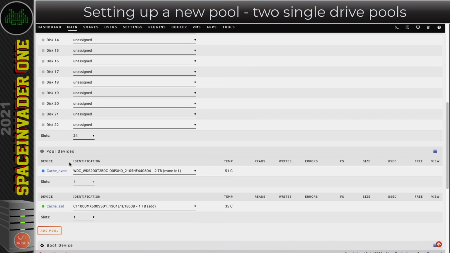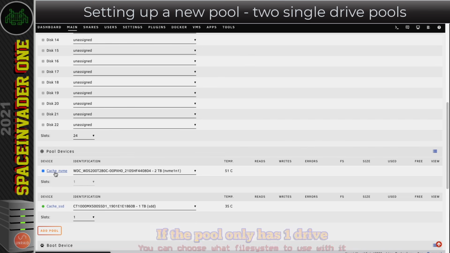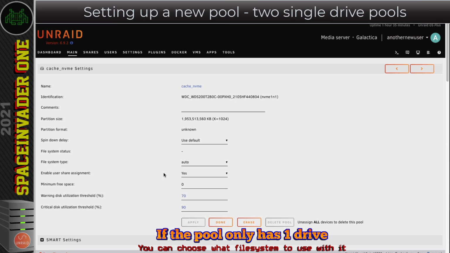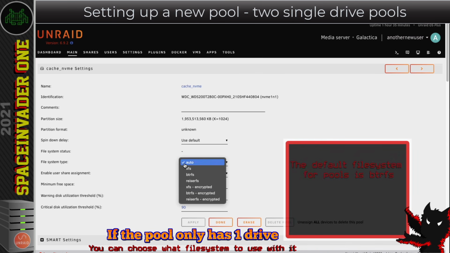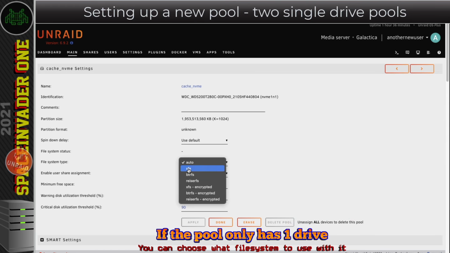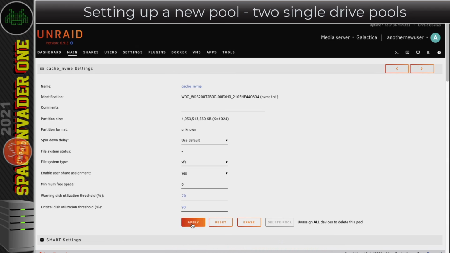Now because this pool only consists of one drive, I can actually choose the file system that this pool will use. By default, obviously, it's set to auto, and so the default file system for pool devices is BTRFS. So if I were to leave this on auto, that's the file system that this pool would be formatted in. And the reason that BTRFS is the default file system for pool devices on Unraid is because it's the only file system here that allows us to use multiple drives in different BTRFS profiles such as RAID 1, RAID 0, RAID 5, etc. But because I'm only using one drive in this pool, I'm going to choose XFS for this pool's file system. Okay, to confirm that change, I'm going to click onto apply and then done.